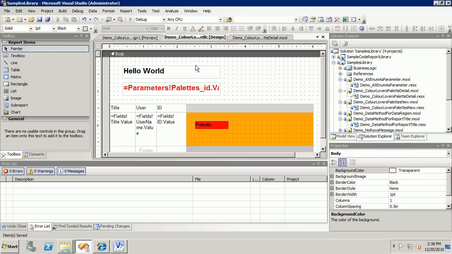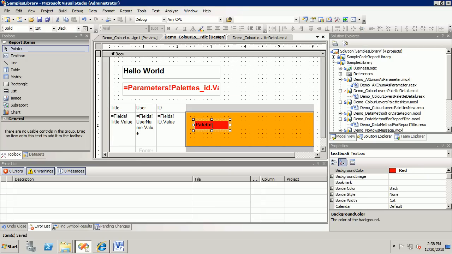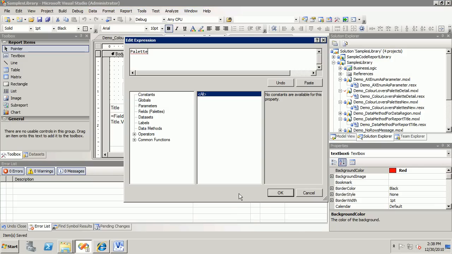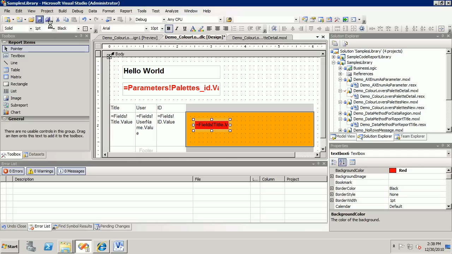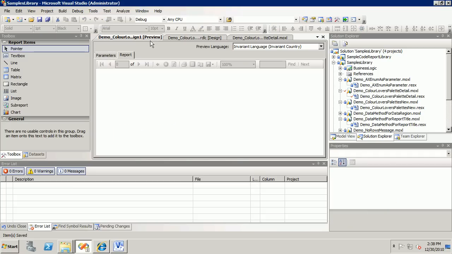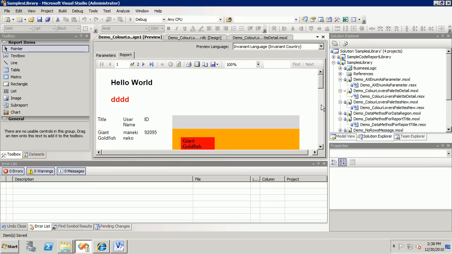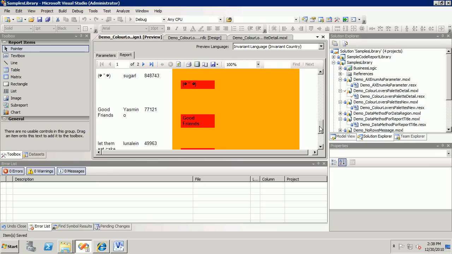Oops, go back to the design. And now, instead of just saying the word palette, hey, this is an expressionable property, right? So we can get things in there. We can say expression fields dot title equals fields bang title dot value. Okay, save it, preview it. Oh, very nice. Notice that there's some wrapping going on, which I can prevent or control if I need to, but let's leave it alone for a while.